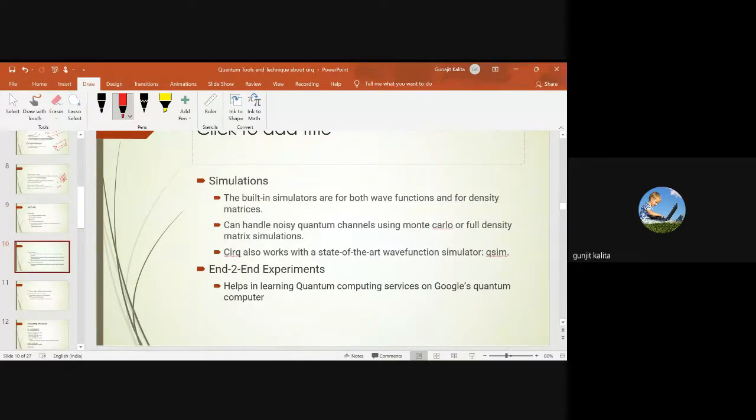Then there is simulation. The built-in simulators are there for wave function or density matrix kind of thing. And for noisy quantum channels, Monte Carlo and full density matrix simulation are possible. QSim is also possible, and in fact, the government of India is working on quantum simulation based on QSim.